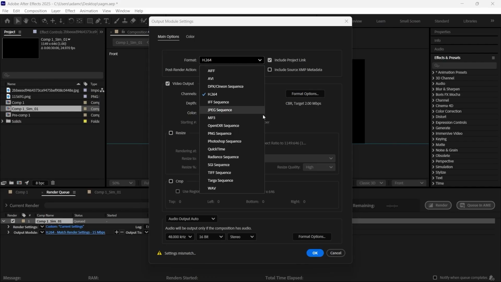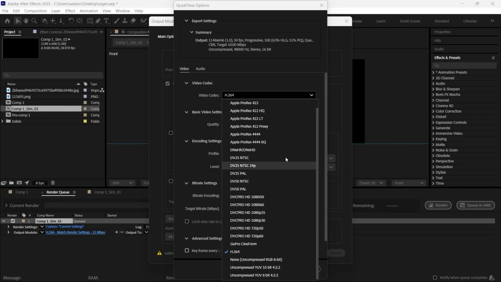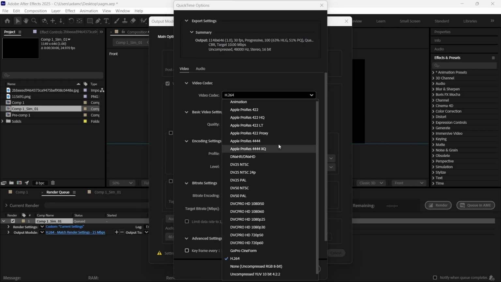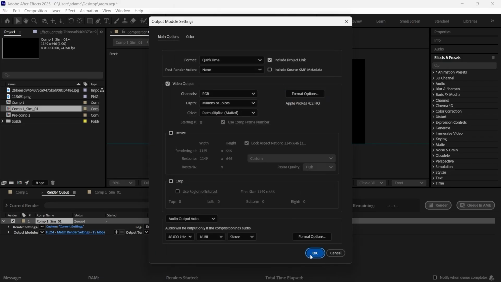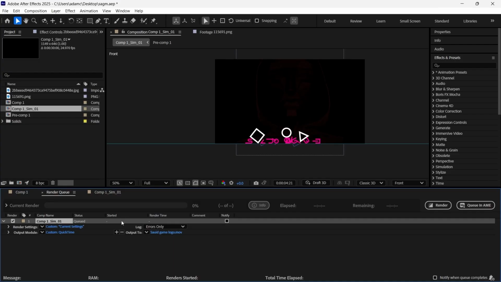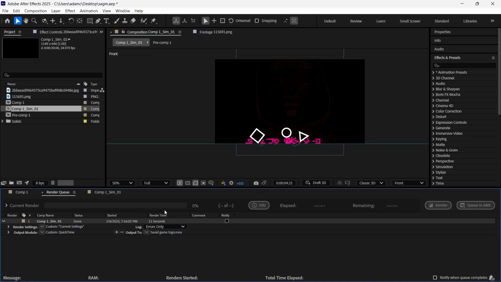Now, if I had chosen, for example, QuickTime, right here, you can click on Format Options, and you can choose, let's say you want to export to Apple ProRes. Okay, and then you can click OK, and then OK. And then once everything is set and done, you can click on Render. And it's going to go ahead, of course, and render your composition. All right, so that's the first way to do it.